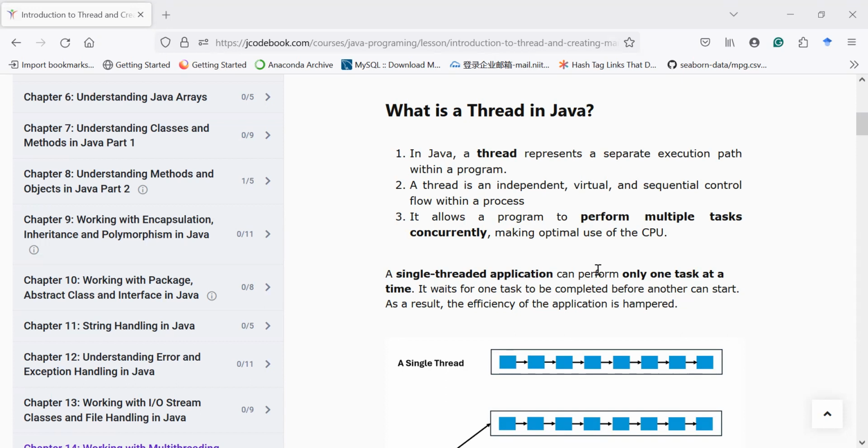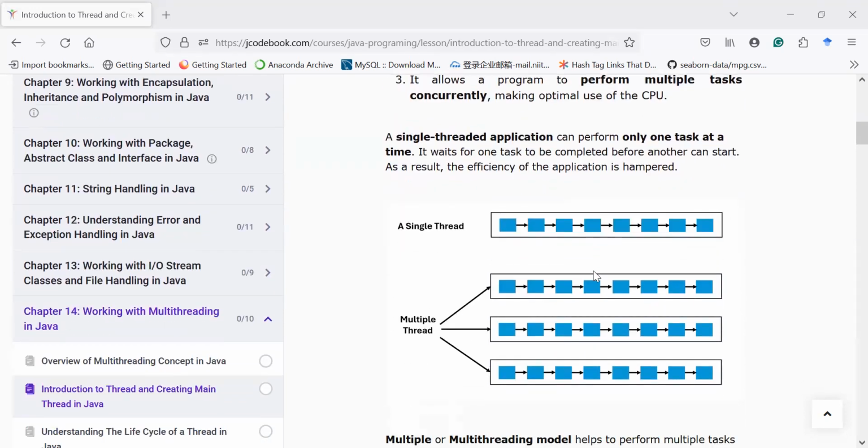So let us understand a single-threaded and multi-threaded application. Here in this picture, you can see a single threaded application where a single thread is used to perform only one task at a time. It waits for one task to be completed before another can start. As a result, the efficiency of the application is hampered.